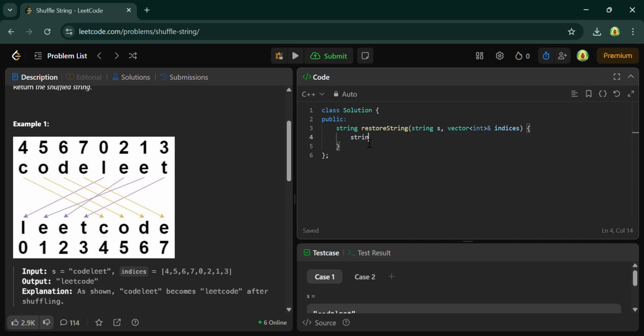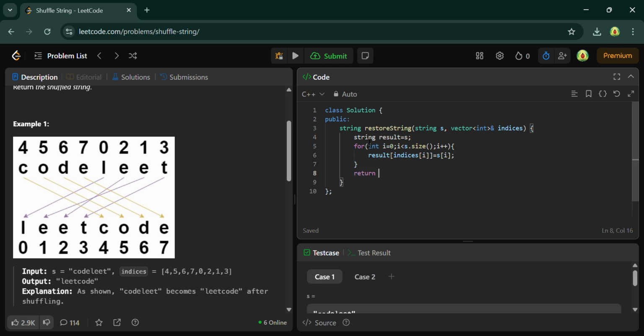Let's write the code. String result, which is the same as S. I create a string result which is the same as S, and I will traverse through this S. int i = 0; i < S.size(); i++. Then I will modify the result string: result of indices of i is equal to S of i, and after this you just have to return the result. Okay, it will rewrite the value.